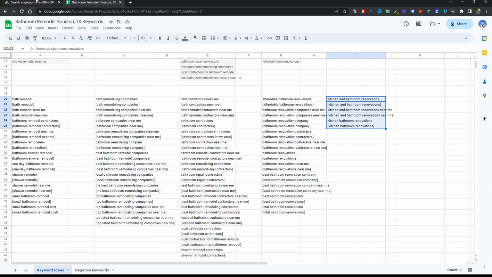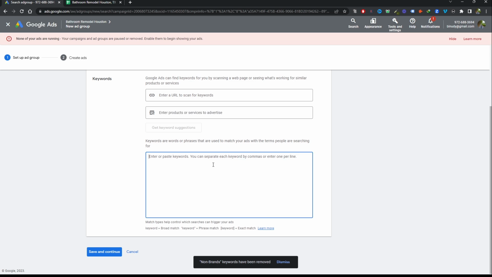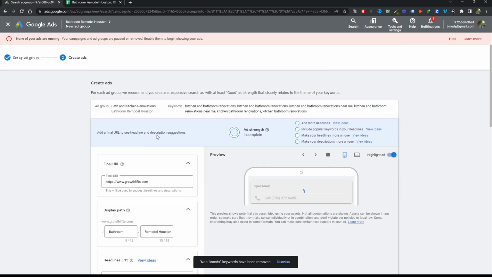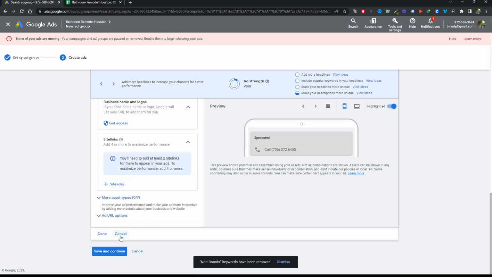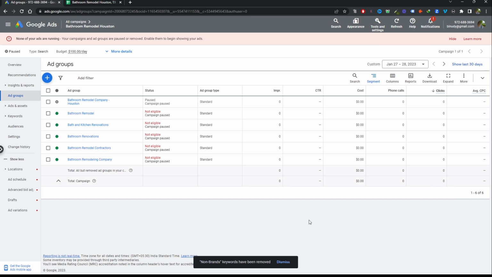So this will be our bath and kitchen, bath, kitchen renovations. I hope you get the idea of where we are doing this, right? So I'm going to scroll down and cancel, create, save. So we have all our ad groups ready.